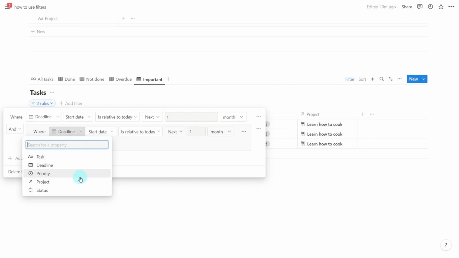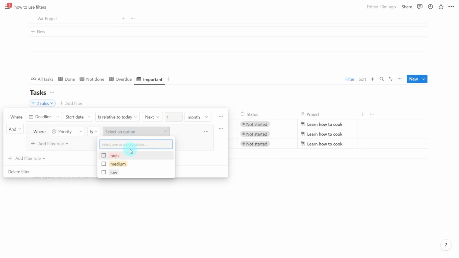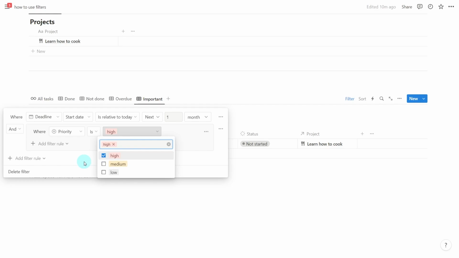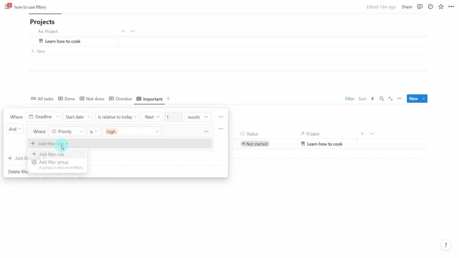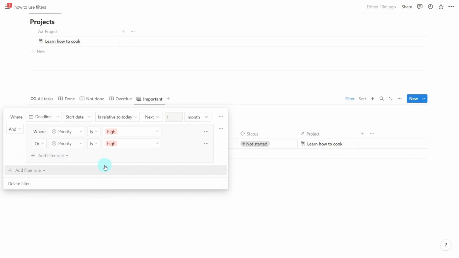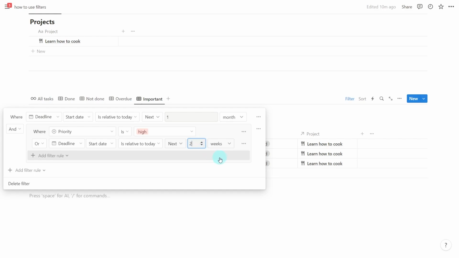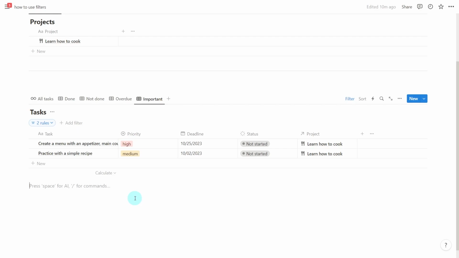In the second row, I'll choose the condition where the priority is high. For the case of the deadline being less than 2 days, I'll add a rule. I'll keep the OR condition and change the deadline property. I'll choose relative to today and then next 2 days. As a result, 2 tasks will be displayed here. The first task has a high priority, and the second one has a medium priority, but the deadline is close.